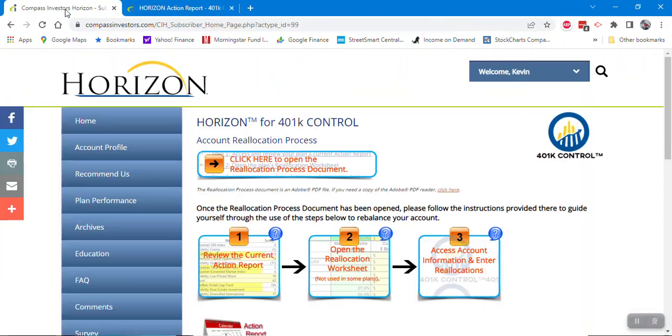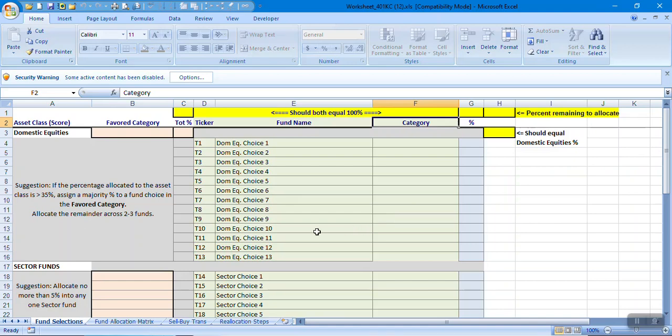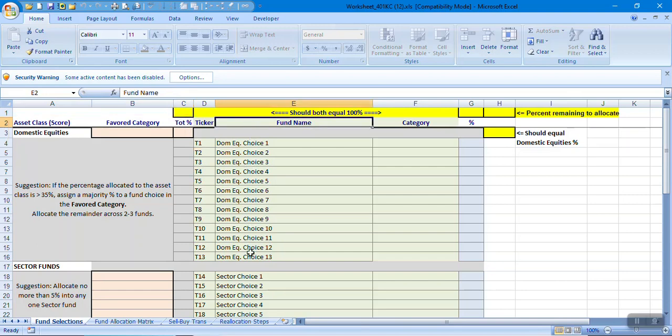The next step is to return to the home page and open the reallocation worksheet. Here is the reallocation worksheet. You can see that it's broken up into 4 tabs: fund selection, fund allocation matrix, and sell buys transactions. We actually will not be using the 4th tab in this example. As you can see here, there are places where you can enter the asset class, category, and total percentage, as well as a list of your fund choices. We'll cover that in a later video.